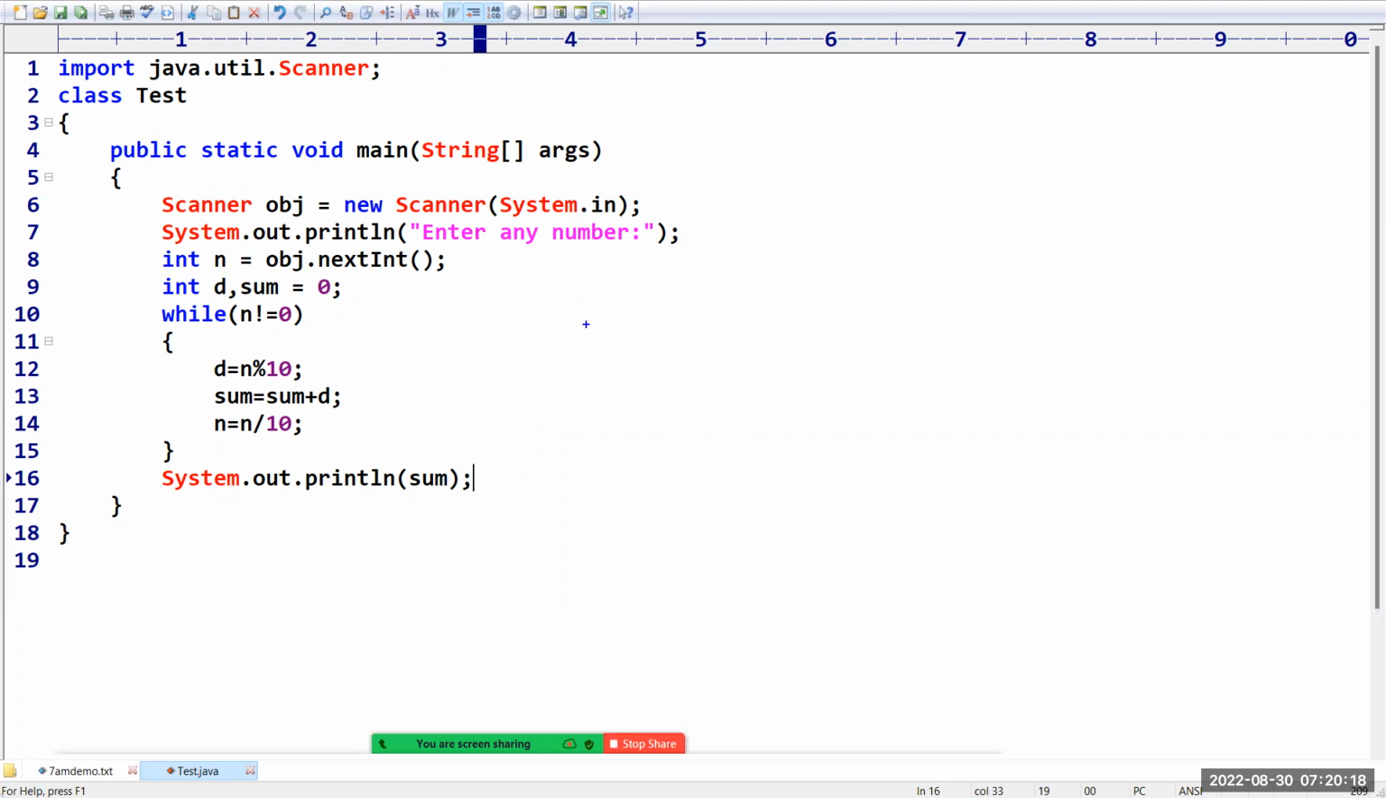Listen carefully. Initially, consider the value of n is 123, the number you have given. And initially sum is equal to what, sir? Sum is equal to 0. Perfect. Sir, first I want to extract d = n % 10. Sir, n % 10 in the sense, you have to divide the number. What is the number they have given? 123. Can you please divide this number with 10? So what will happen?